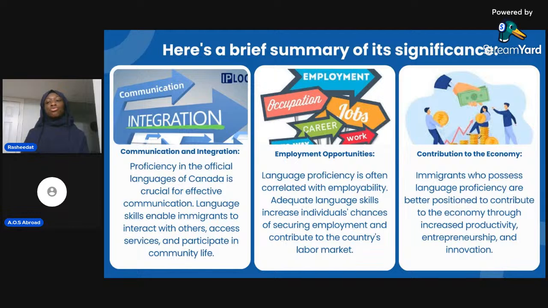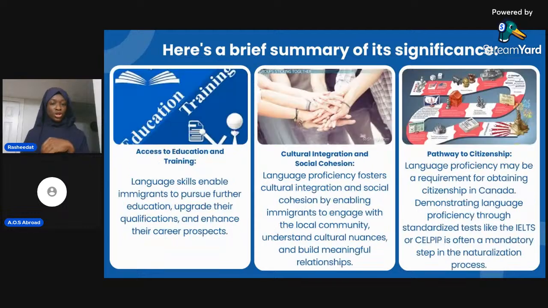Now, another thing is contribution to the economy. Immigrants who possess language proficiency are better positioned to contribute to the economy through increased productivity, entrepreneurship, and innovation. We also have access to education and training. Language skills enable immigrants to pursue further education, upgrade their qualification, and enhance their career prospects.